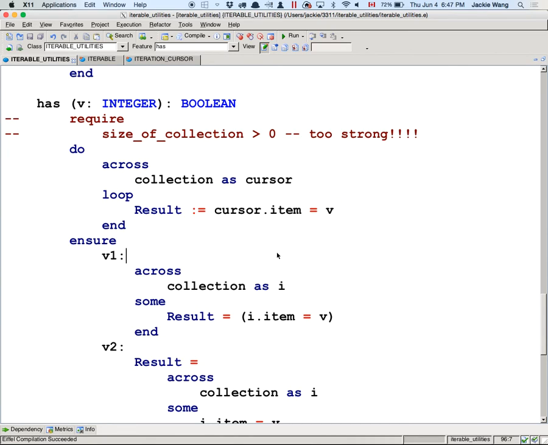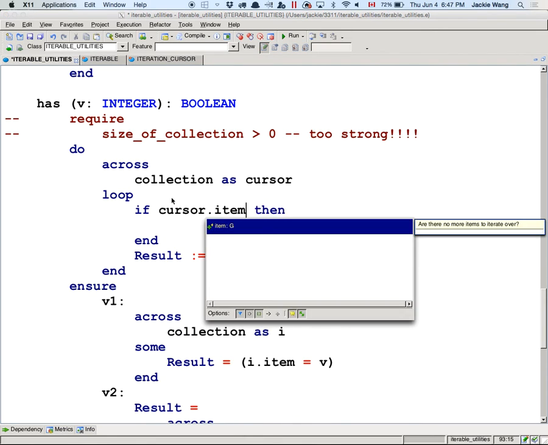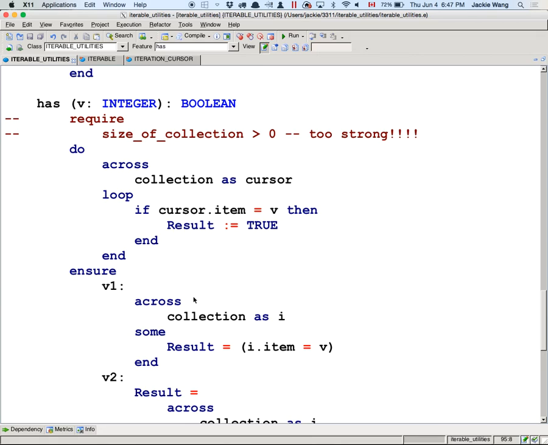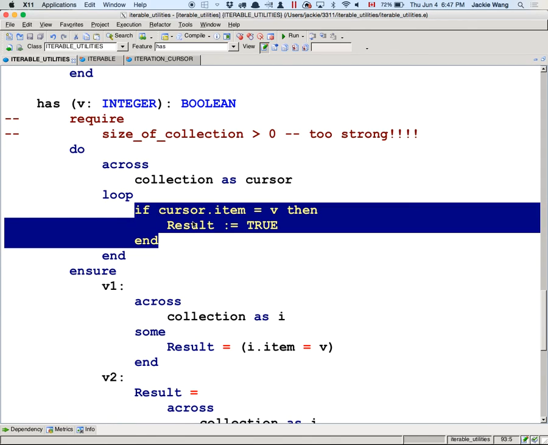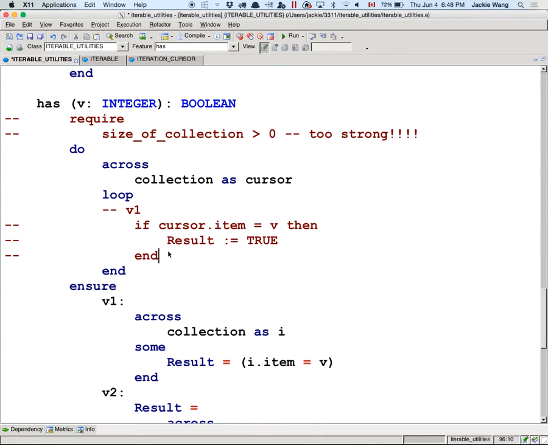Okay, there are two ways to fix this. Either you can say that if cursor.item equals v, if it happens just once, then I can assign result to be true. That's one way. As long as I go into this loop once, then you will be satisfied. That one should be straightforward. Let me show you a better way. This one is not wrong. So now maybe I'll comment this out. Again, that's version 1. Don't put both of them.